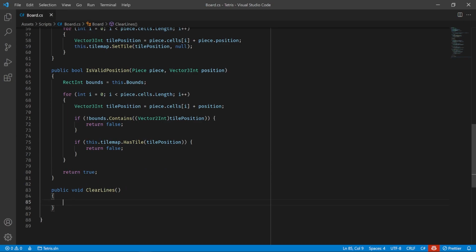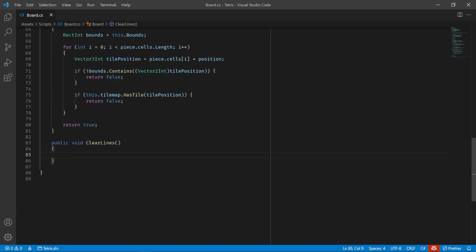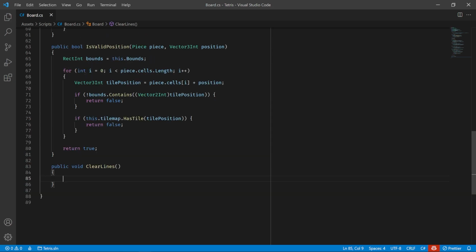And so from here, for our ClearLines, we need to basically loop through every row in our tile map, and then determine if every column is full, if there's a tile set in every column, and if so, that means that entire row is full, which means we need to then clear it and then shift everything down. So there's a few different things happening, but it's actually somewhat straightforward.